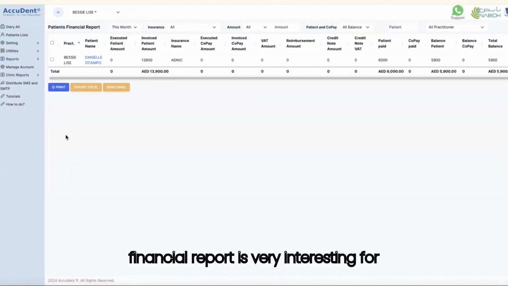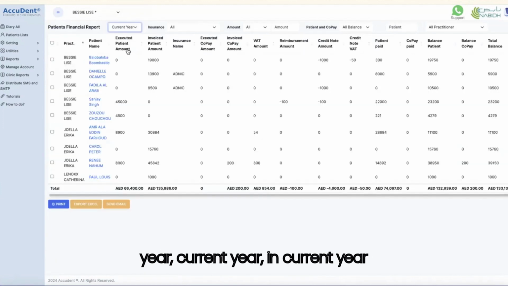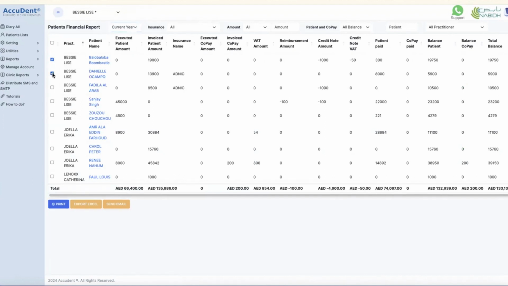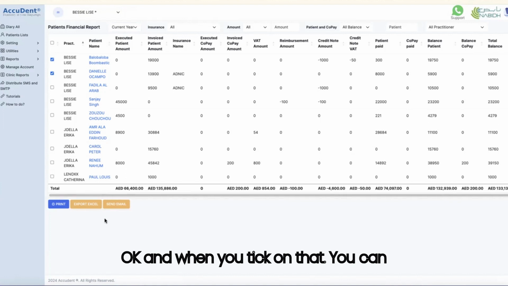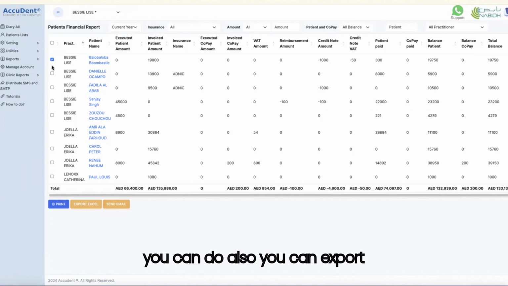The patient financial report is very interesting for the accountant, and you can select today, you can select per month, per year, current year. In current year, you can tick on that, okay? And when you tick on that, you can send email directly to the patient. What you can do also, you can export to Excel file. And this is what you can export.